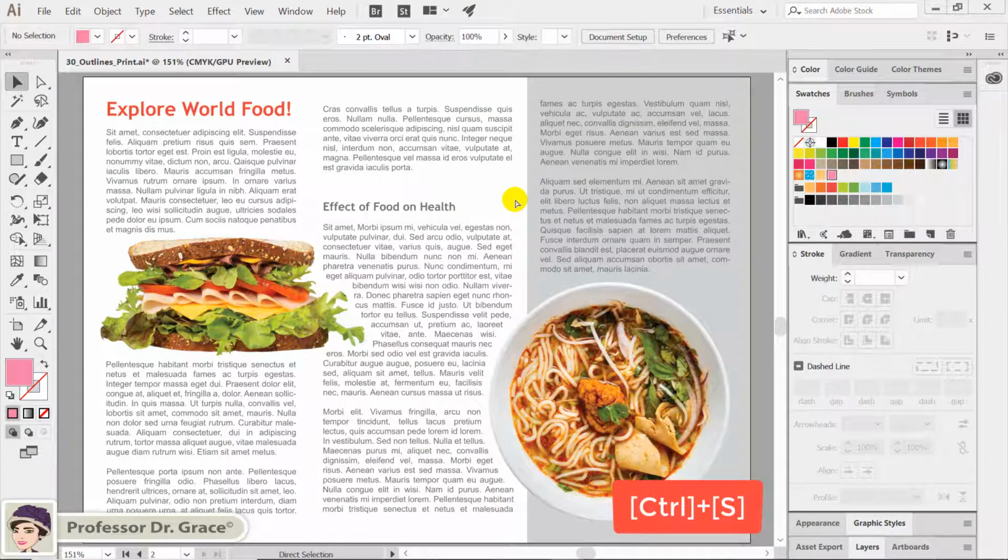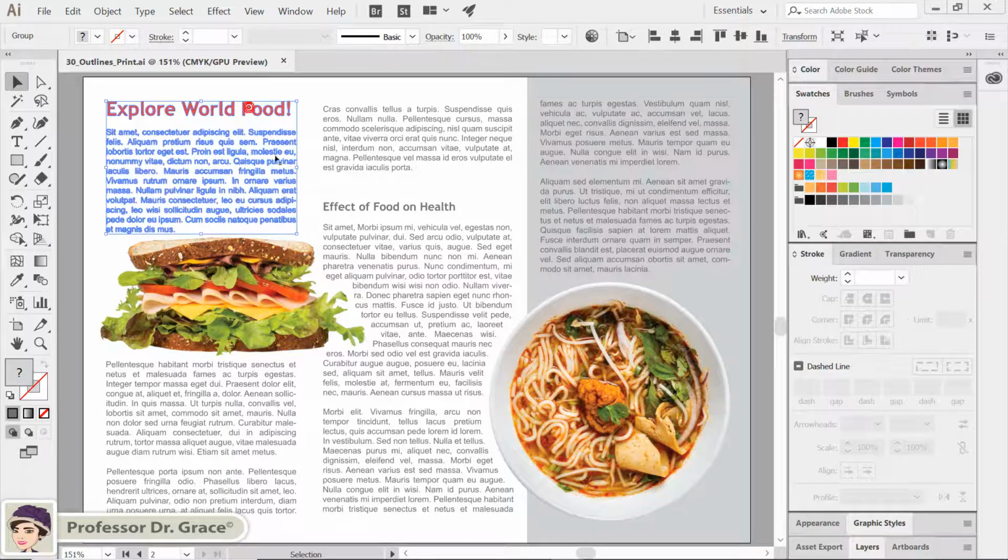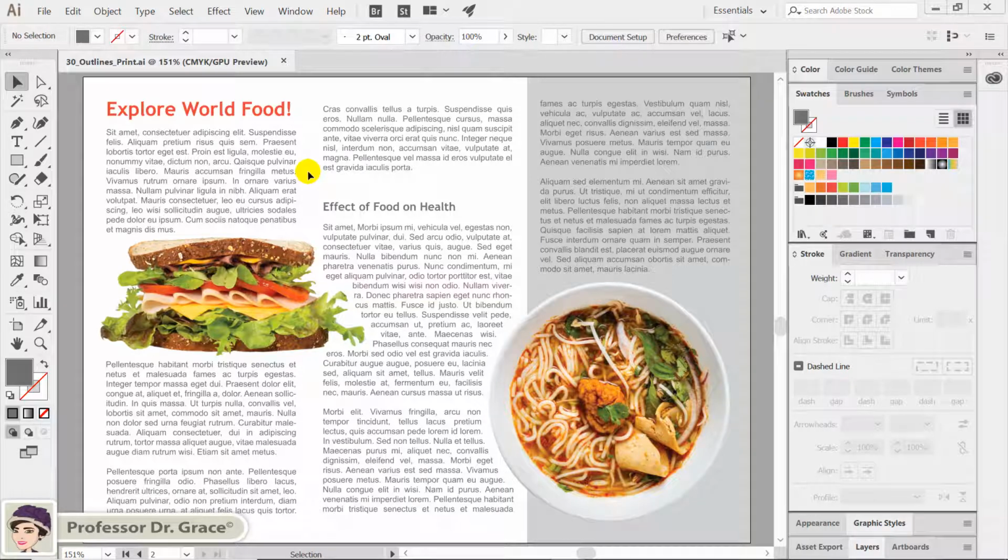Press Ctrl-S to save. Now, when you take this document file to the print shop and print it, all the letters are no longer fonts, and they are recognized as drawings. So, there is no problem with missing fonts. As you have seen, Create Outlines is very important when working with text in Illustrator. Alright, I hope that this tutorial has helped you to understand the purpose, function, and meaning of Create Outlines.